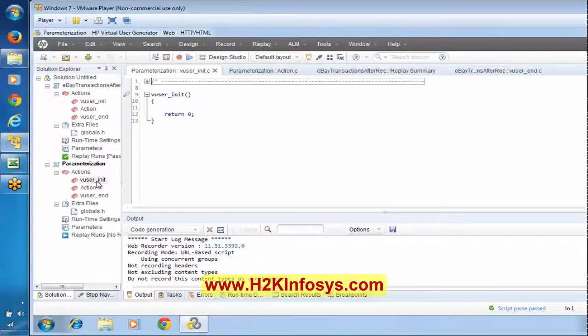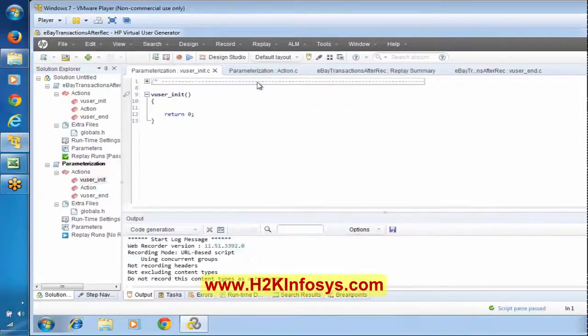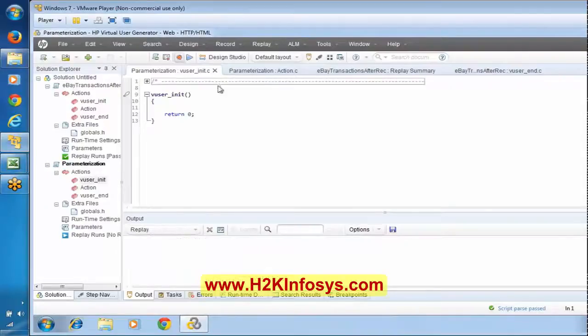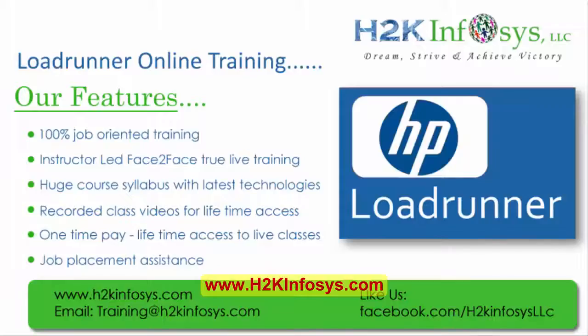See here, actually we have selected user init. I'm trying to see if any script has been recorded as part of user init. Of course, it did not record anything in user init. Again, I'm clicking on the record button, and here I'm selecting user init.